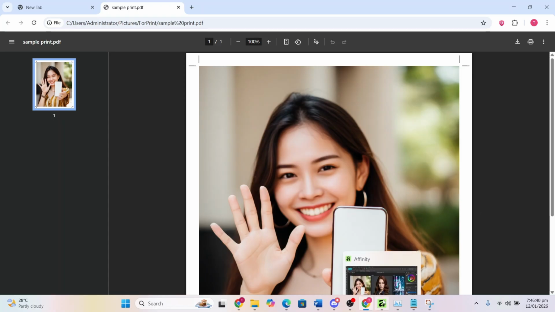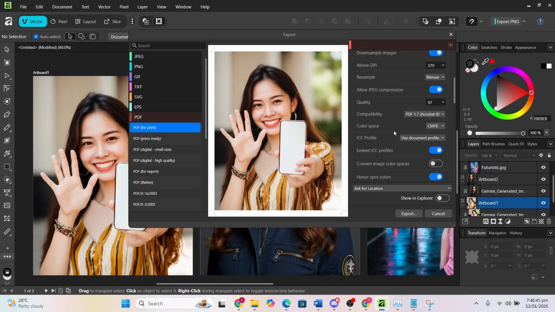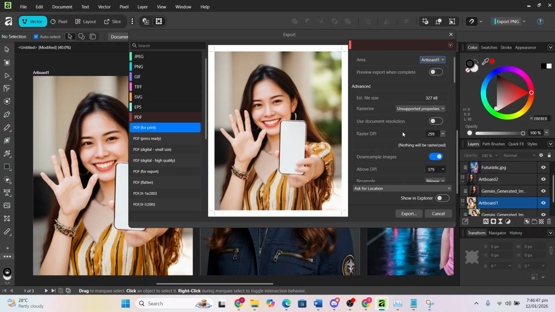If you want to have more pages to print, then you just come back here and scroll down until you see this section which says area, and make sure this is set to whole document as such, and then go ahead and export that. But that is how to export print-ready PDF in Affinity Studio.